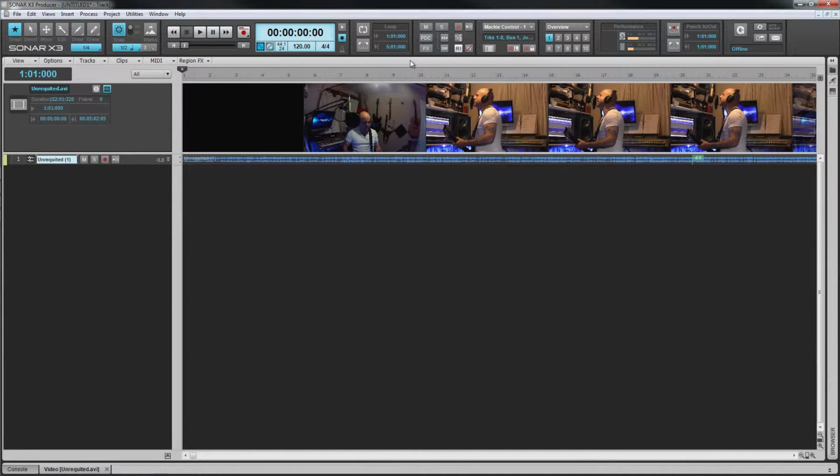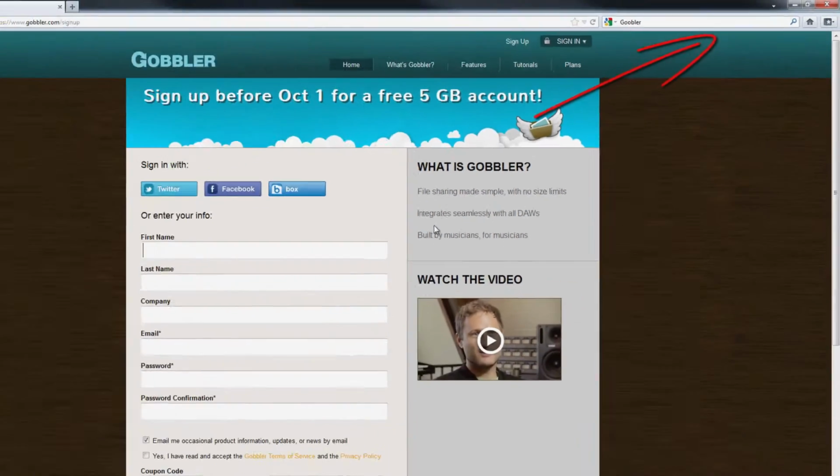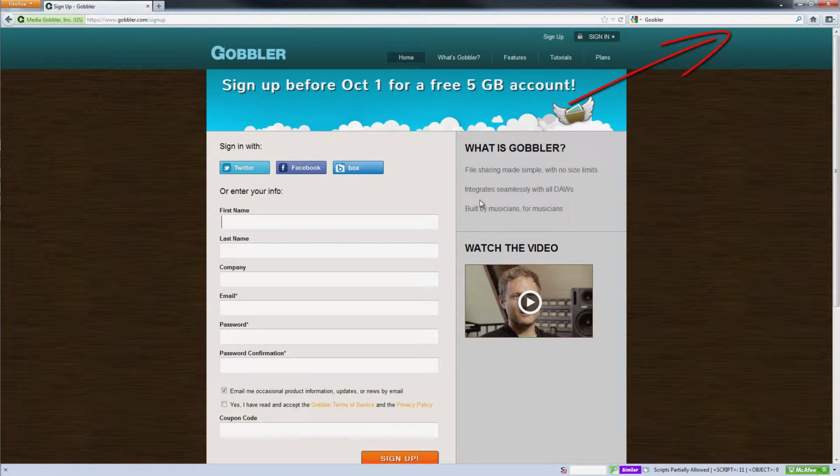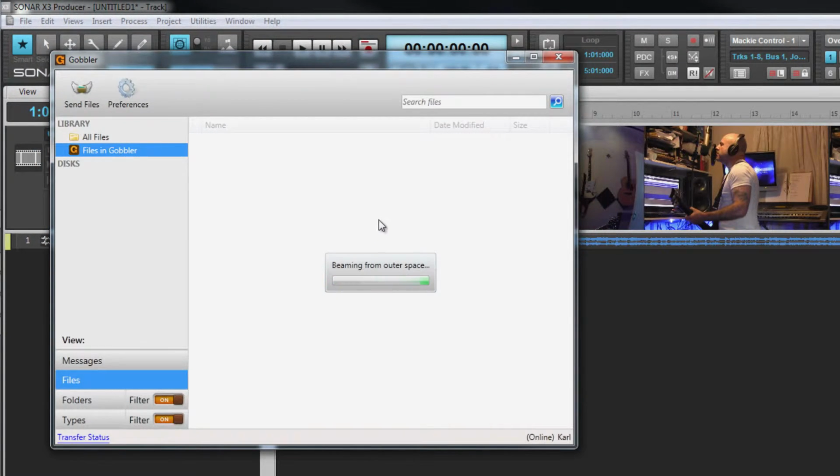It's fully integrated into X3, so you can share and back up with a few clicks while you carry on working. Gobbler takes care of which files to back up and send. Click on the Gobbler button of the Gobbler module in the control bar to sign up for a free account if you don't already have one, or open the login screen if you do. Extra space is available to purchase if the free account isn't large enough.